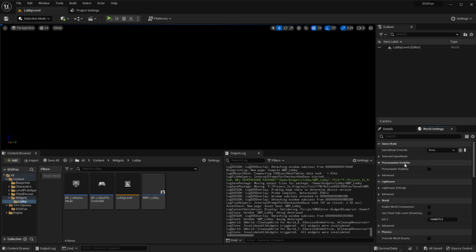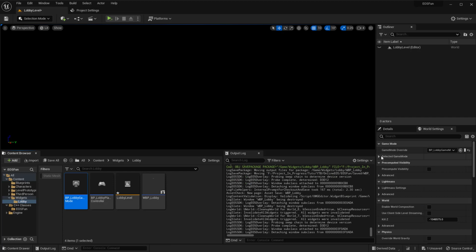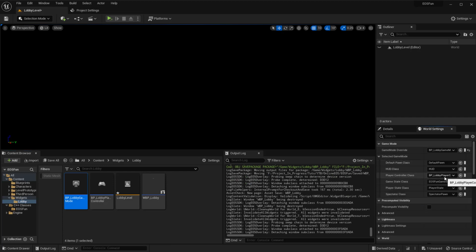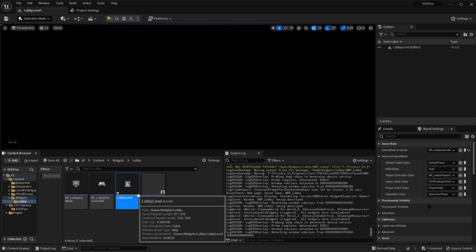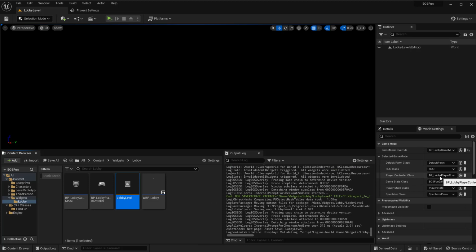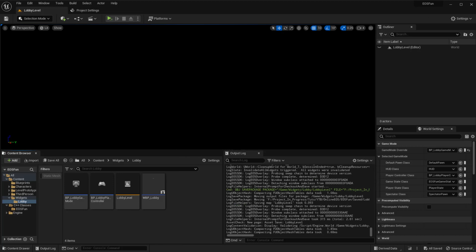Okay, so the world setting here for our game mode will be our BP lobby game mode, so that everything is set up properly. We have the lobby player controller, which will create the UI widget and then add it to the viewport, and the game state, which is in charge of retrieving the lobby name in the client. All right, let me save everything, and then we can launch the 2 instances of the game and see what happens.